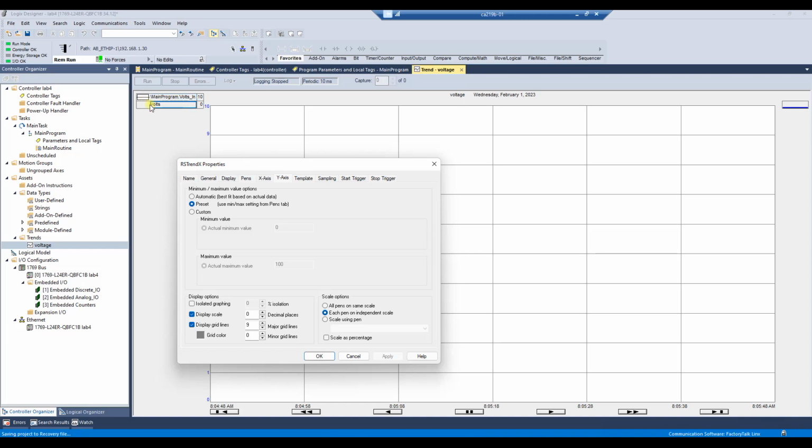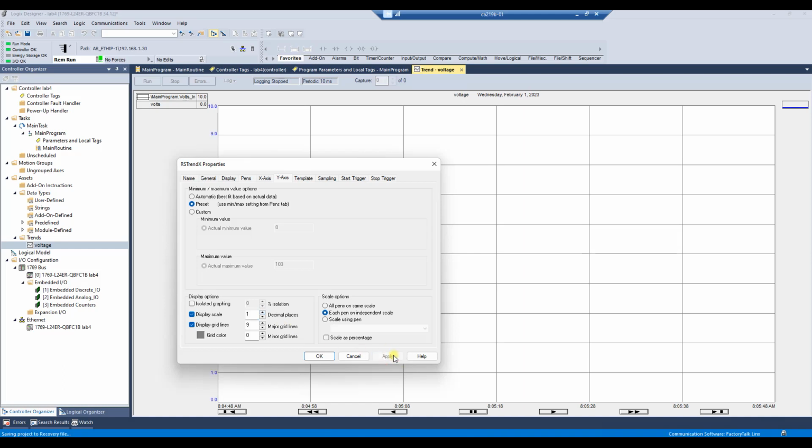The other thing that you need to add here is the resolution. You change the resolution right here under decimal places, and we only want 1 decimal place. That'll be fine. And I think those are all the tabs.